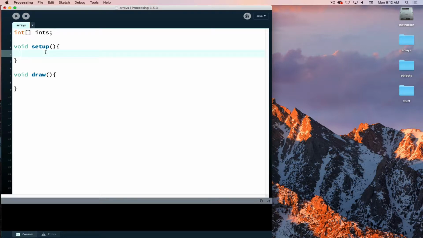Now, to populate this array, I can say int, the name of the array, is going to be equal to new int, and I'm specifying what is going to go in this array. And now I will declare how many integers, numbers, are going to be inside of this array. So one thing that Processing needs is it needs to know how many spaces to reserve for information in that array. So it wants to know how many slots to hold.